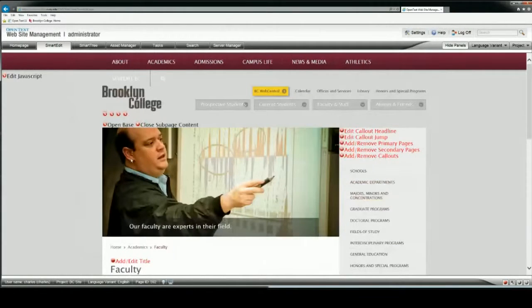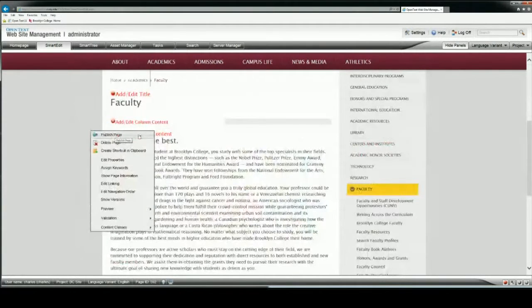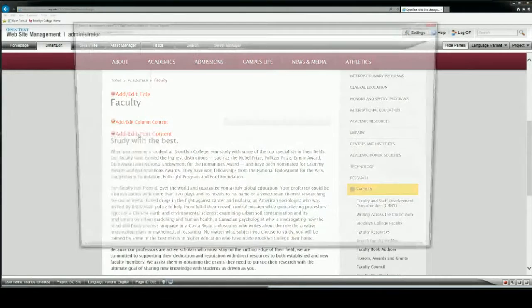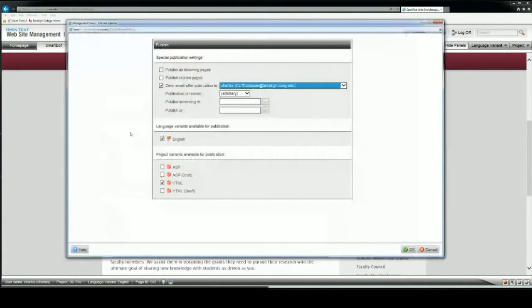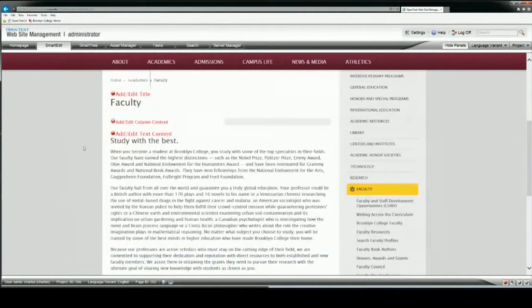And now when I right-click one more time, you can see the menu has changed, and now we only have Publish at the top. Submit to Workflow is gone. So step 2 is to actually publish the page. And when we select Publish, the Publish dialog will appear, and we just want to accept the defaults, and we want to click OK. And the page is published.